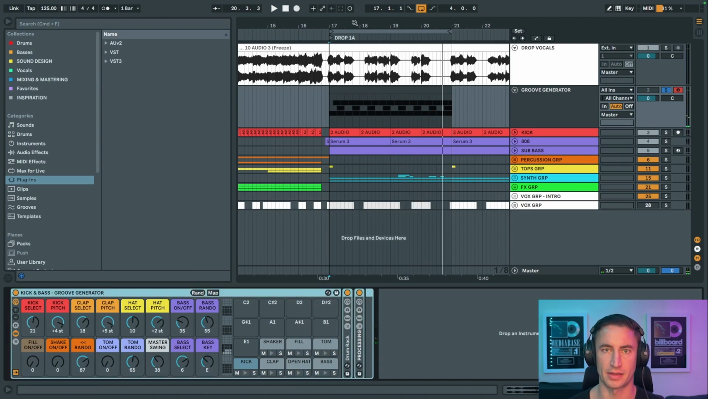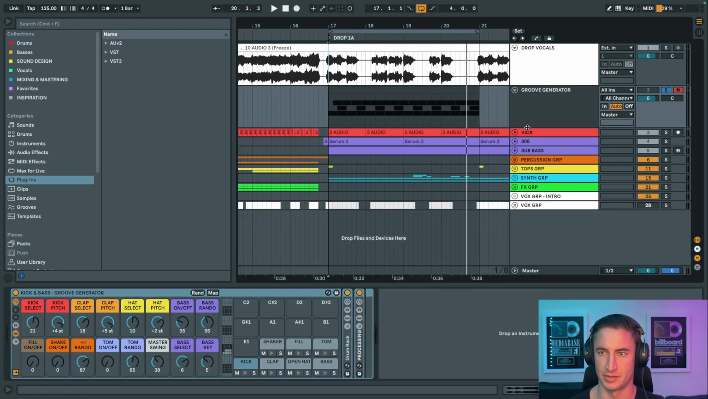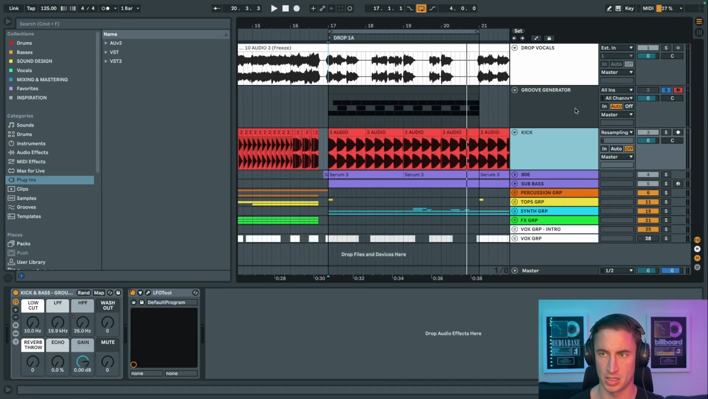So I got the initial loop. And then what I did is, as you can see down here, I just resampled the individual elements of it. So kick, 808.